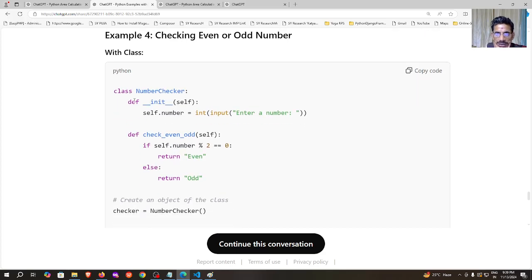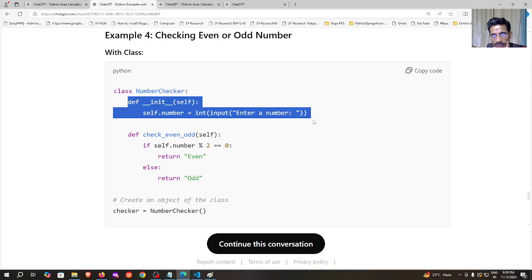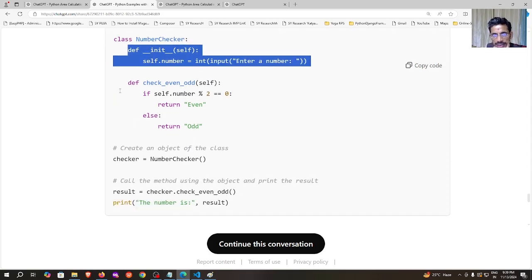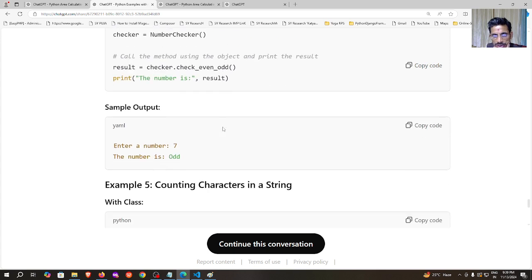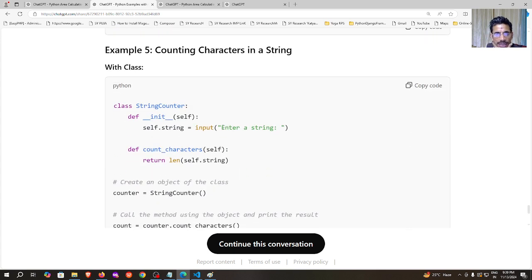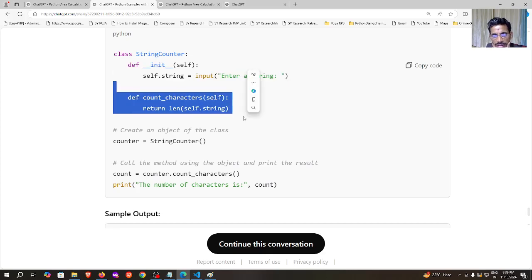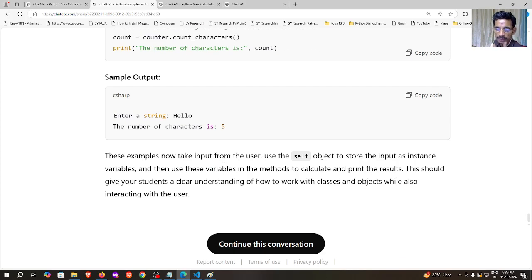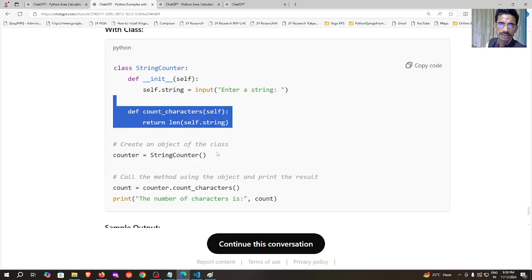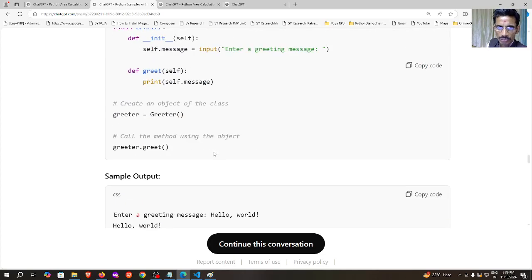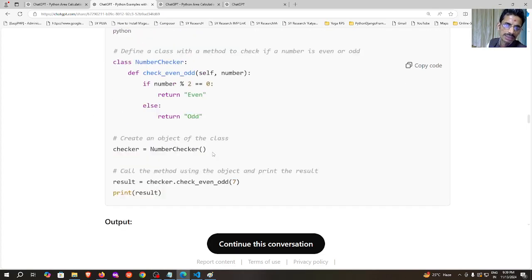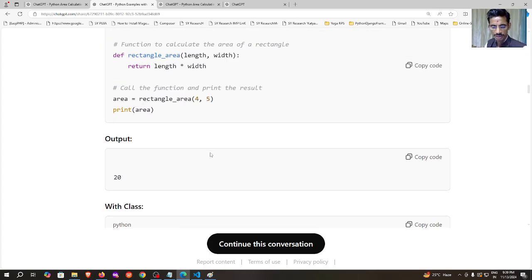Same for checking even and odd numbers. Here, define in the init only one number and check whether it is even or odd. That's it. You just go through it. Counting characters of a string, same: create a constructor and call it. That's it. So in this way you just go through it, check it, and run the code. Without running the code you will not get the confidence. I hope you understood the code. Thank you.